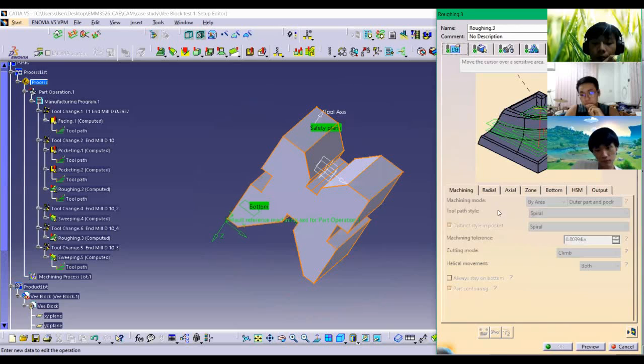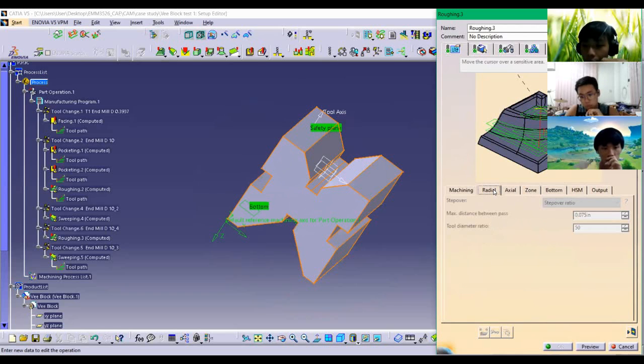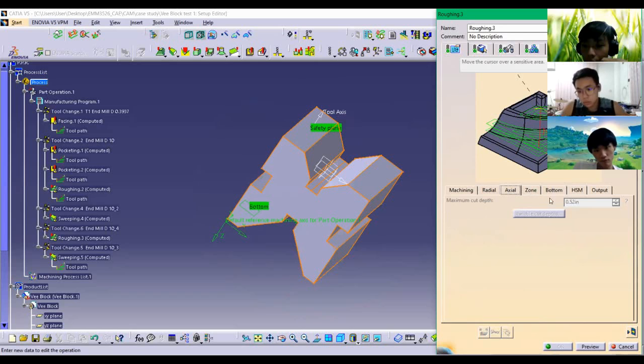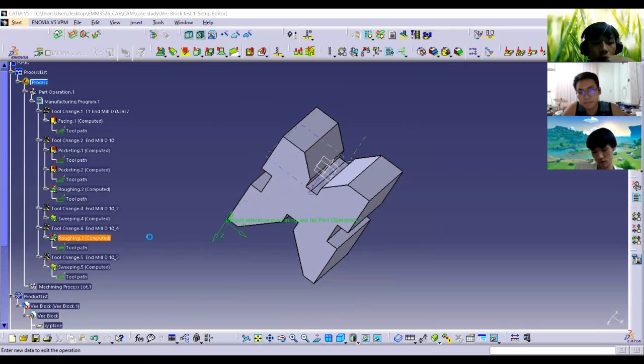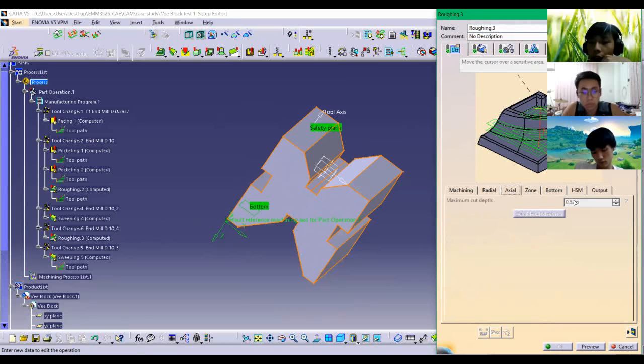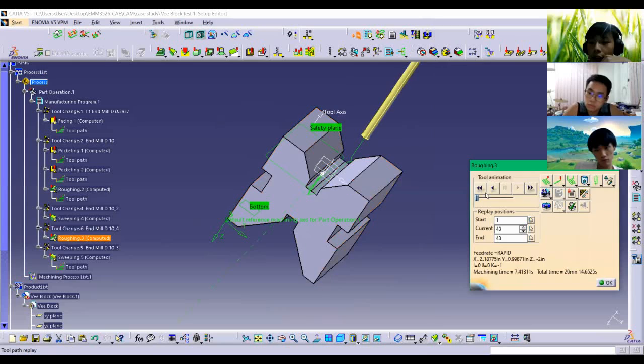For this machining tool path style, we have used spiral, so it is changing to spiral, and the radius is still the same. For the step over setting, we have to change to step over ratio, and the ratio is the same as the previous. Oh, sorry, I think I selected wrongly. Okay, 0.52 inch for the depth of cut. Then the others are still the same, so we review it.